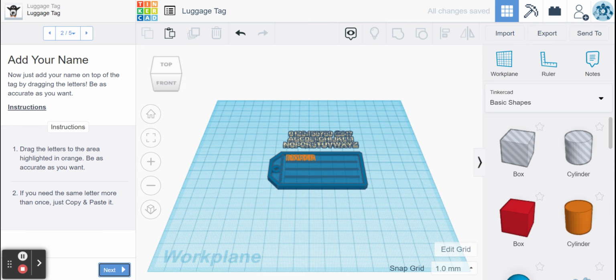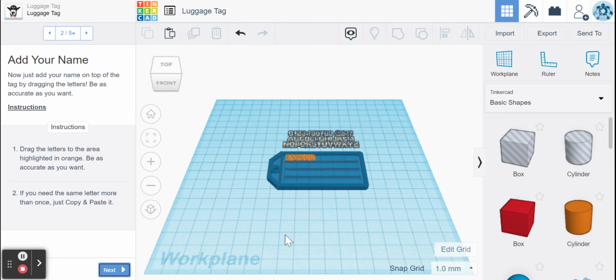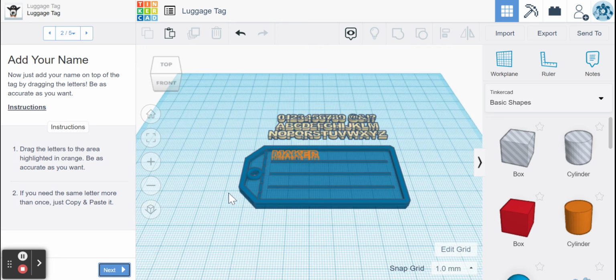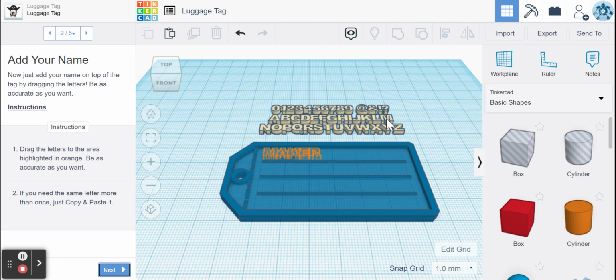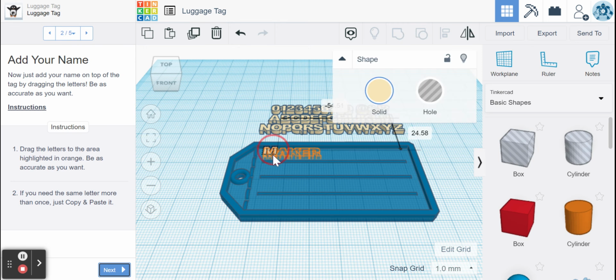I don't know why they have us do this. So at first it says drag the letters in the highlighted area, and then if you need more letters, you can always use the copy and paste. So they want us to do the word maker. So I'm going to take my M and I'm going to drag it onto the orange. I'm going to get my A. I'm going to do the same thing. I'm going to get my K.